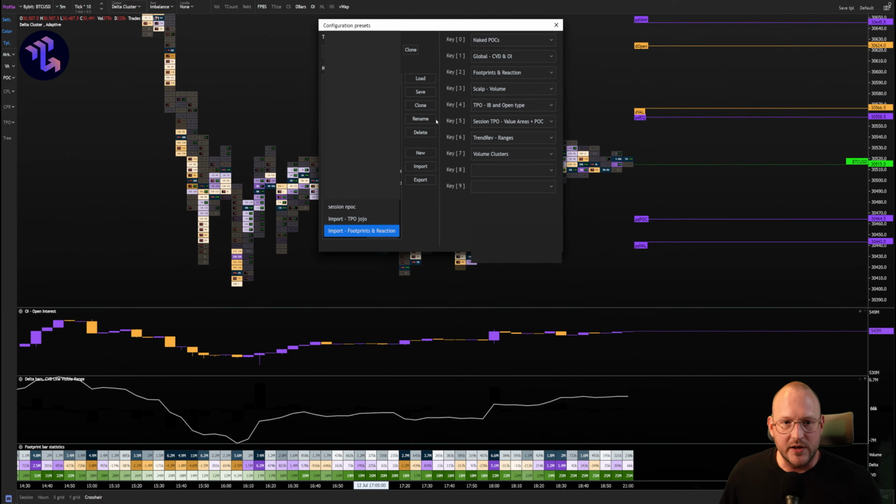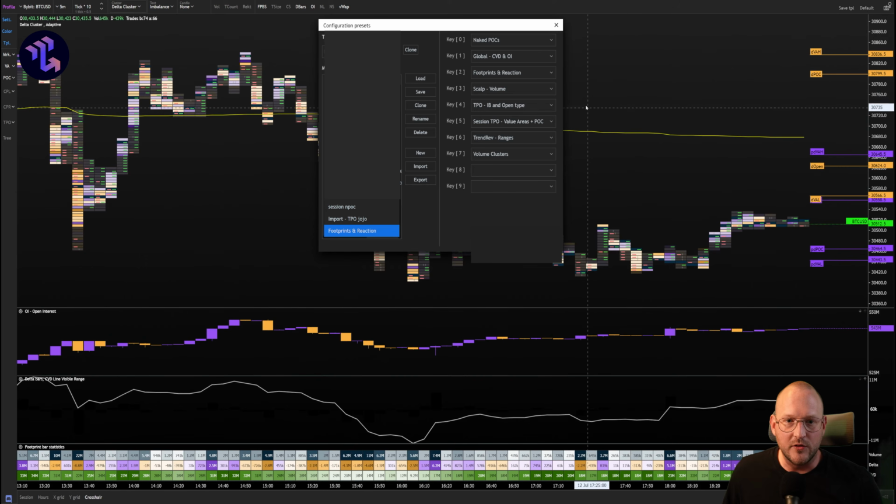What we can do, we can give it a new name, for example. Personally, I do not like to have import in front of it, so I'm going to remove that, and I'm happy with that. And now we have our template in it. Now you can load it up in two ways. Either you can simply click on load and it will load up the template, or you can hotkey it on one of your numpad keys.